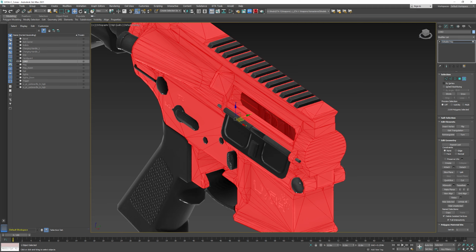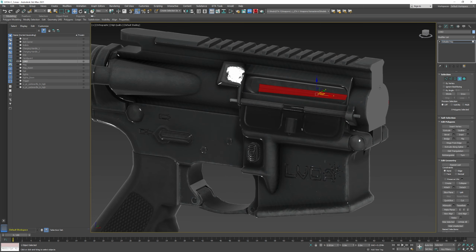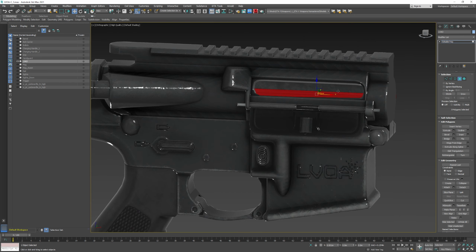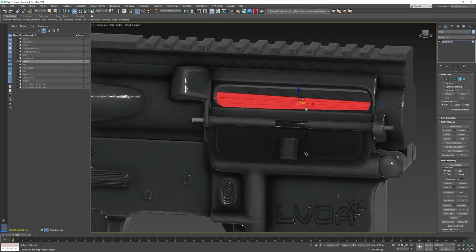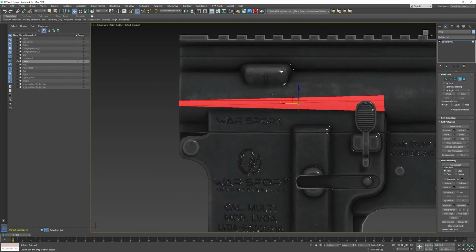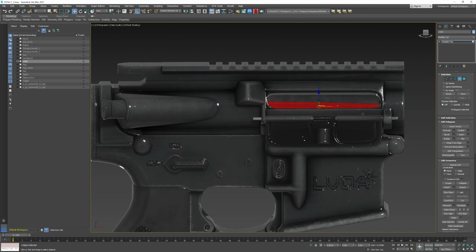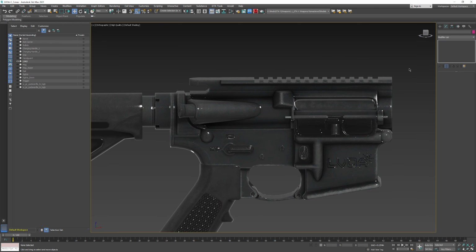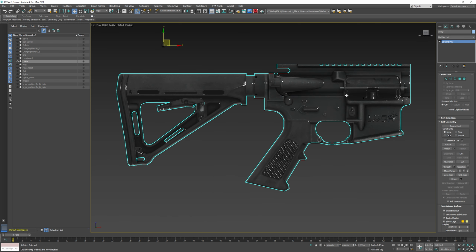You can identify a negative normal because it will appear dark red in 3ds Max. Unfortunately, you can't simply fix this by flipping the normals, as the mesh is one-sided. If you flip the normals, the exterior of the receiver will become invisible. Notice how when I click on the inside of the receiver, it turns dark red on the inside but light red on the outside. This difference is what causes the interior of the gun to appear invisible.